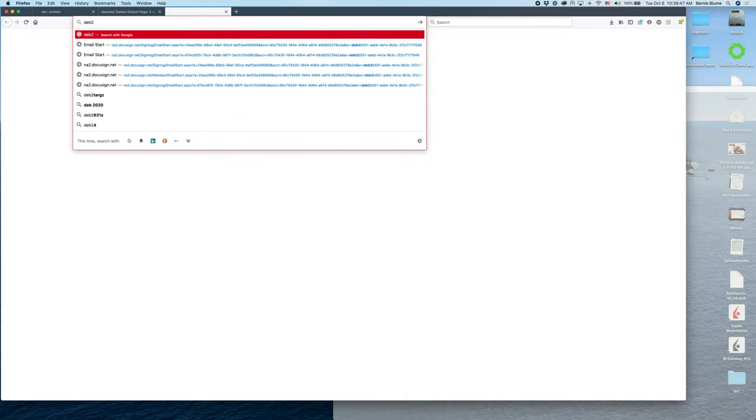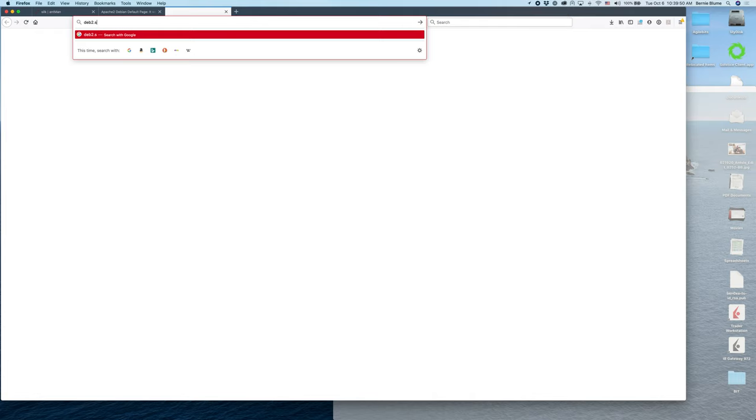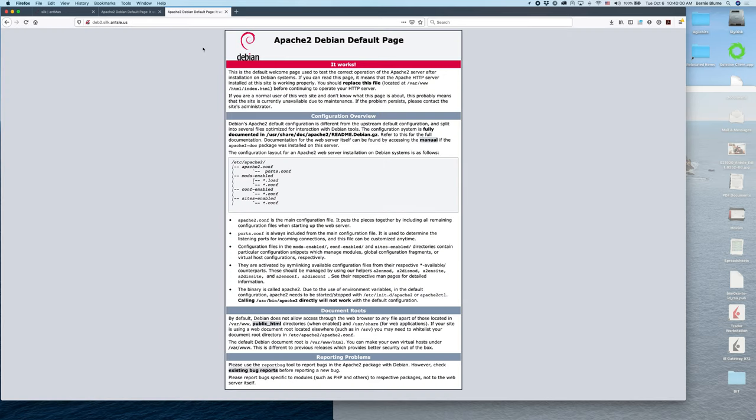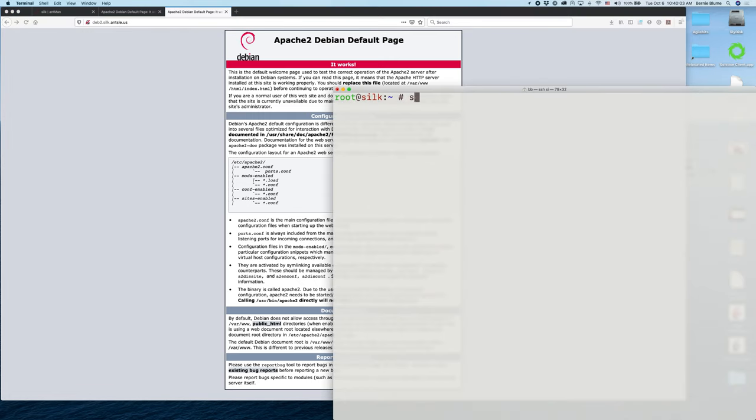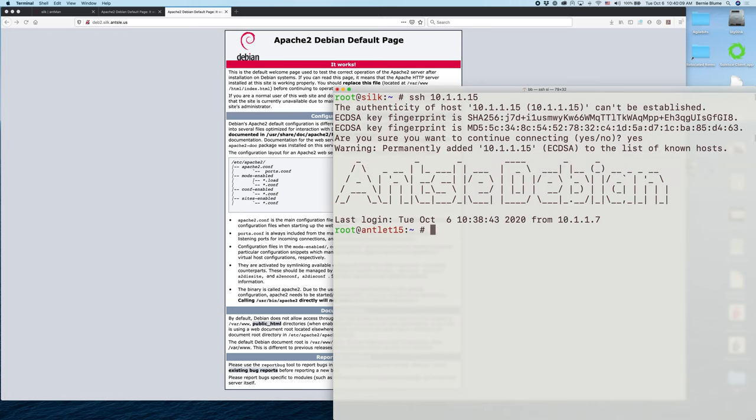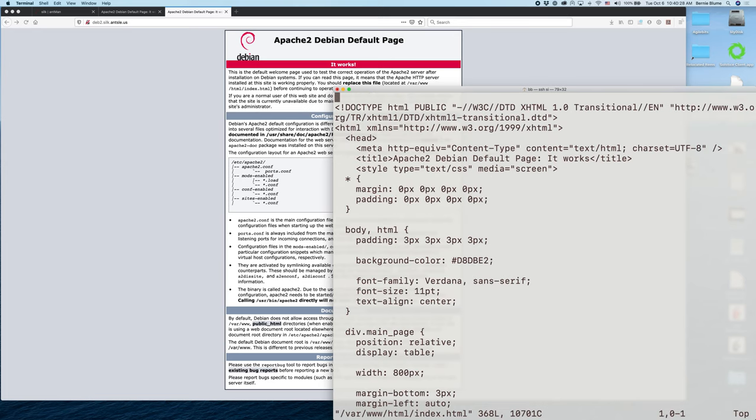So I can use deb2.silk.antsle.us. And then it gives me that Apache default screen as well. So now I can SSH into the clone, the 10.1.1.15, and I can edit. V stands for Vim here in my case. I have it as an alias so that I don't need to type the three letters. I just type V for Vim. And then we use the var www html index.html. So that is that default page.